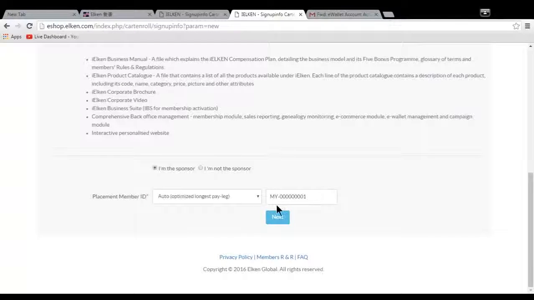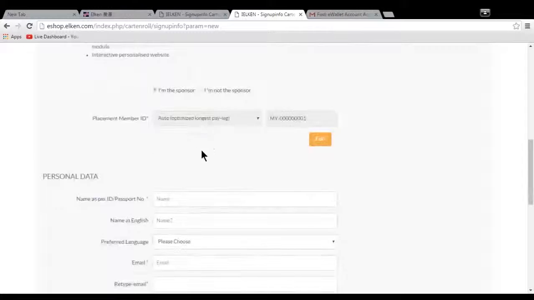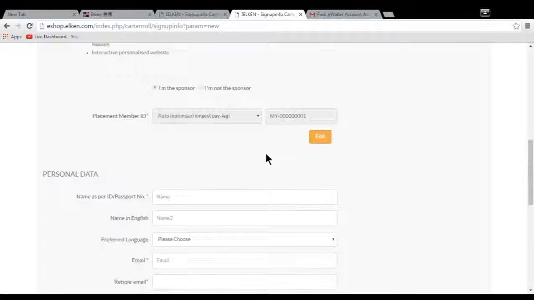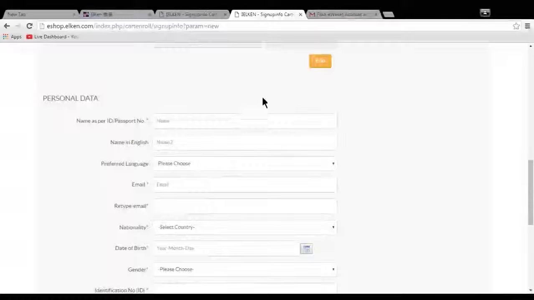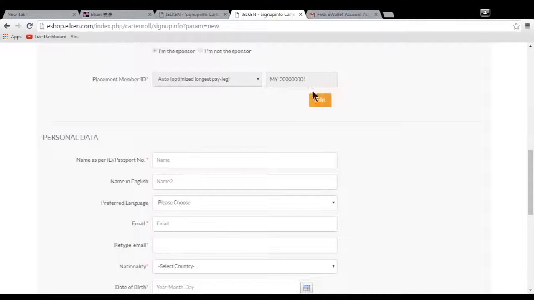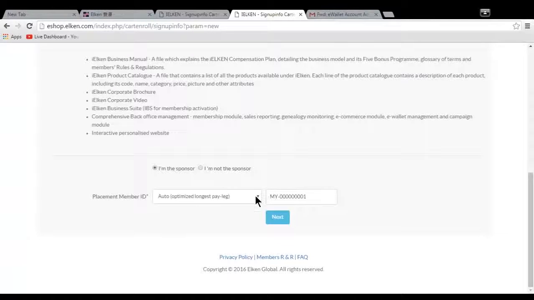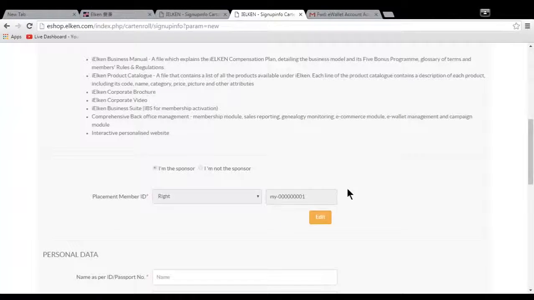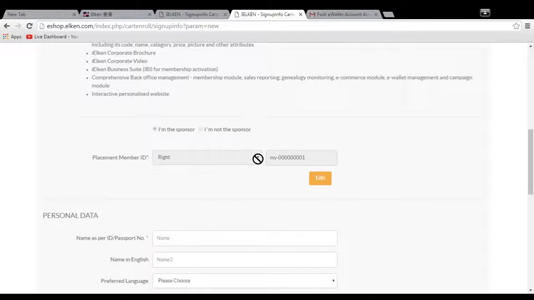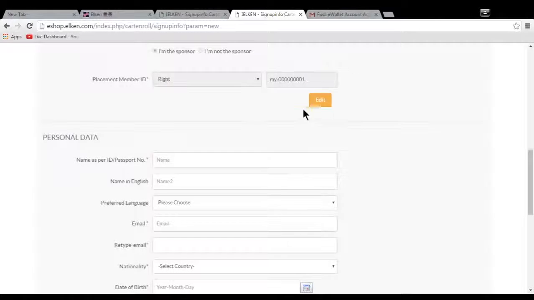So let's say if I choose auto, the placement member ID is automatically my member ID. In this case, they have to sign up their new information. After they choose either left or right, if they find that it's incorrect, they can click edit again. Then they can put a different place, right or left. So for example, I want to put right hand side, my own ID. Okay, so that is the case.